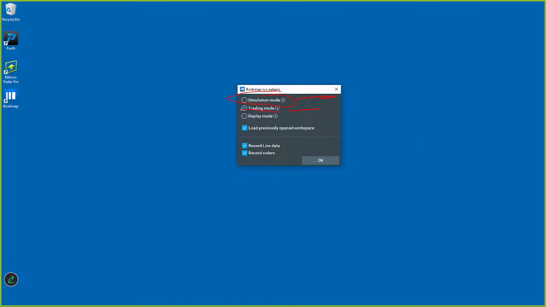Replay mode is something that is really awesome. When you have it on replay mode, you're going back through an old file and actually replaying that data. And when you're down here recording live data, you're able to save your trading sessions. So you can trade all morning long and record that, and then at the end of the day, you can go back and re-watch your trading session.